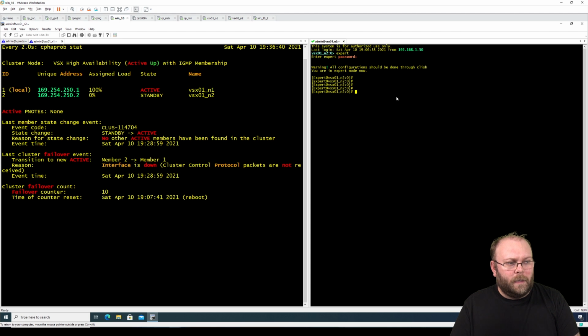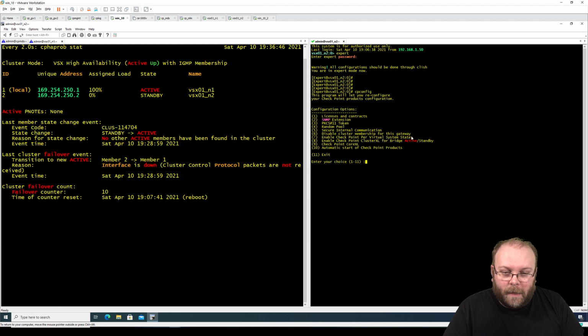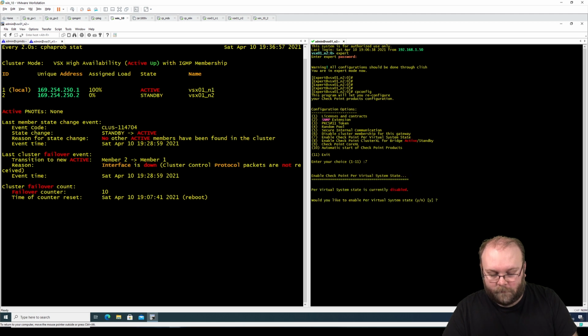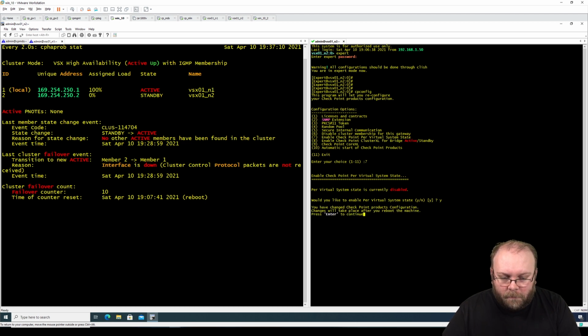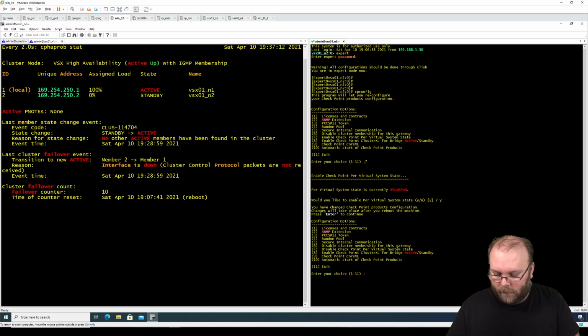And then we will go into cpconfig. And here we have Enable Check Point Per Virtual System State. So this is VSLS, number 7. Per Virtual System State is currently disabled. Would you like to enable it? Yes. You have changed the configuration. Please reboot the device. So 11, Reboot. Yes.